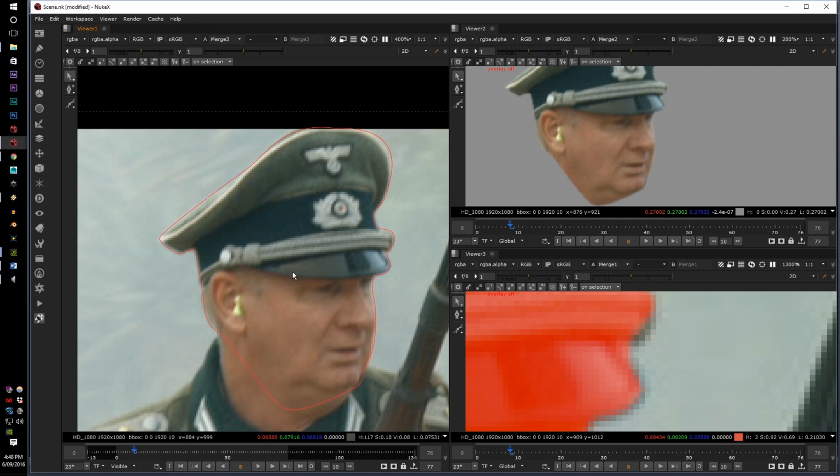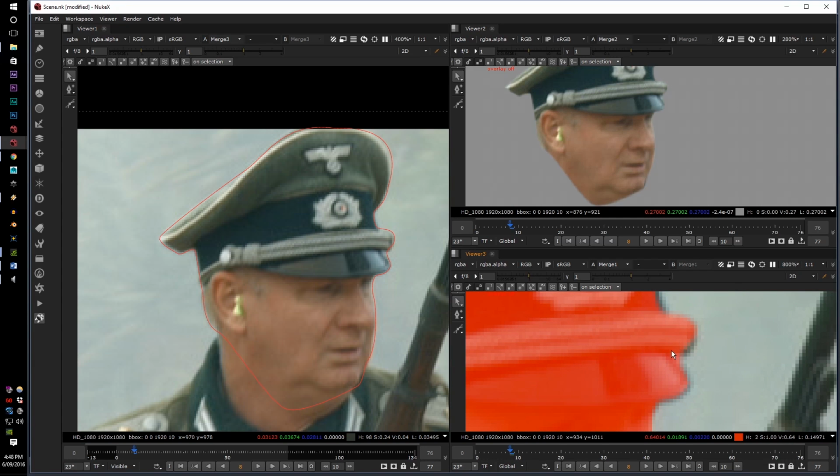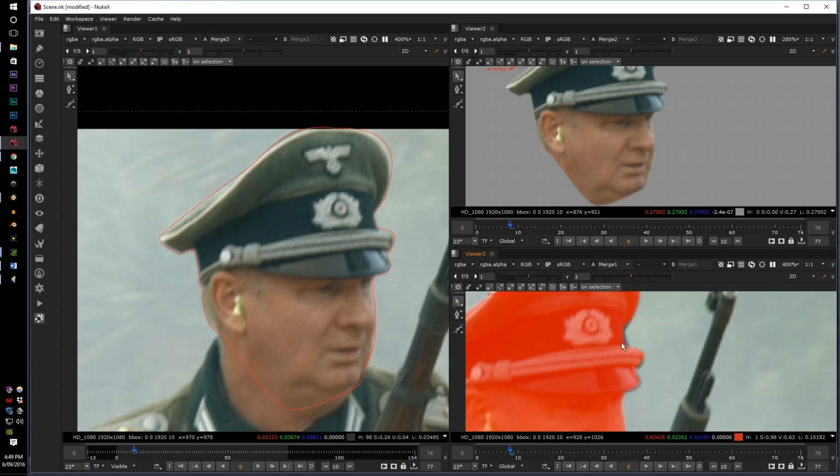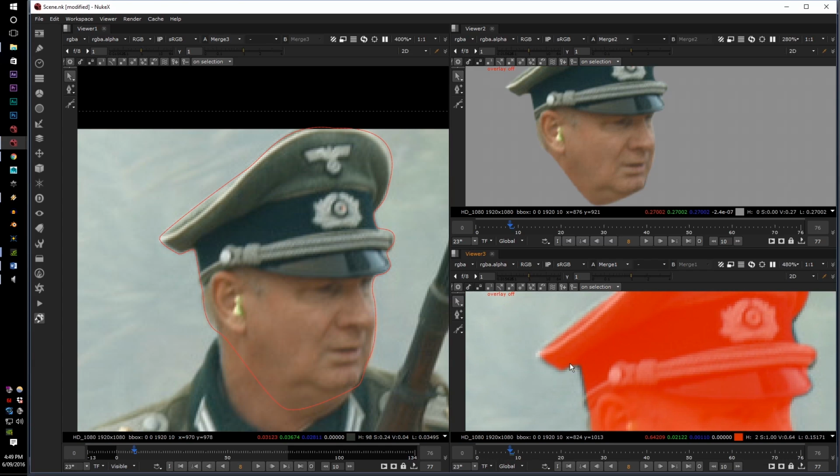When your supervisor is viewing this on a loop, you can't really tell where the problem is, whereas here on the red you can see a clear example. These edges aren't fine, these edges aren't fine, you have to fix it.